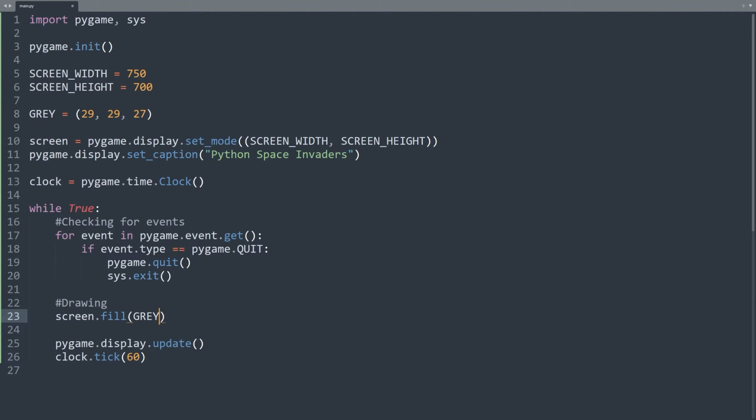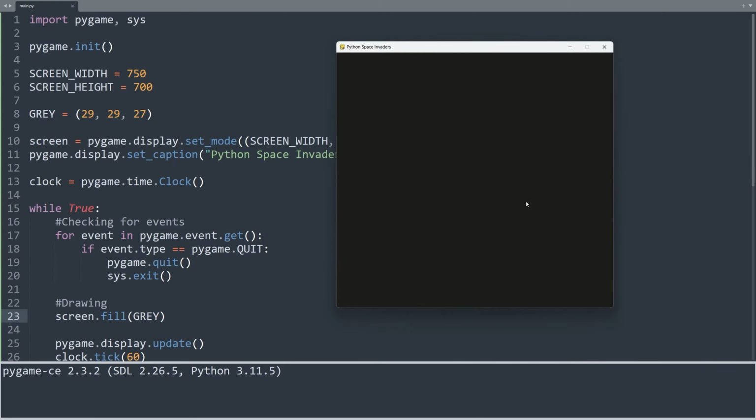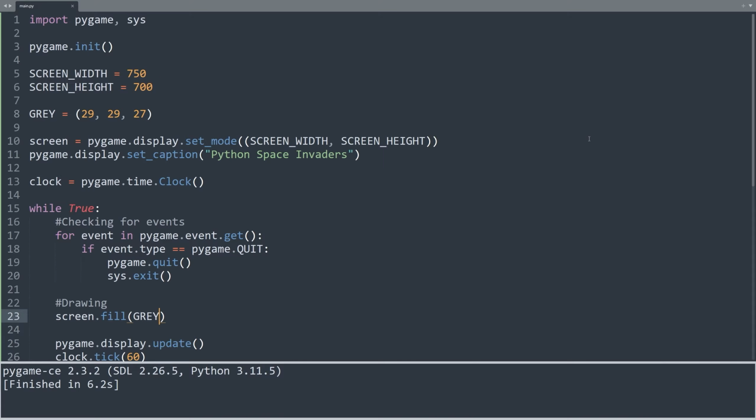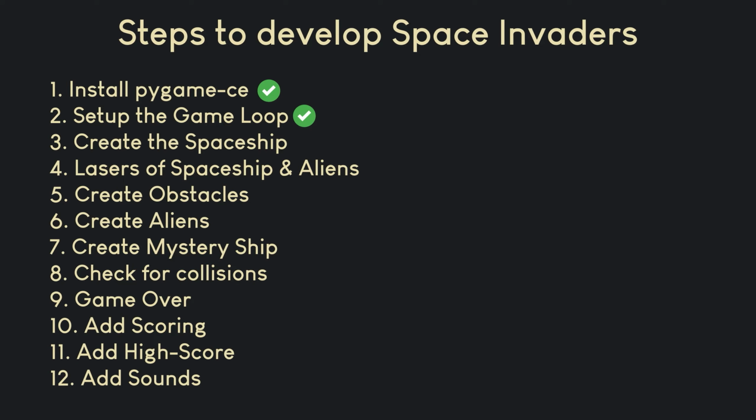If we run the game now, we can see the game window is now gray. Beautiful! We just completed a very basic game loop, so we can remove step number 2 from our list. We have made progress. Now let's work on step number 3.